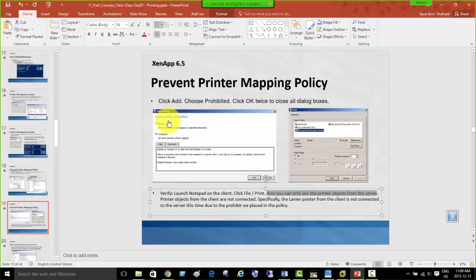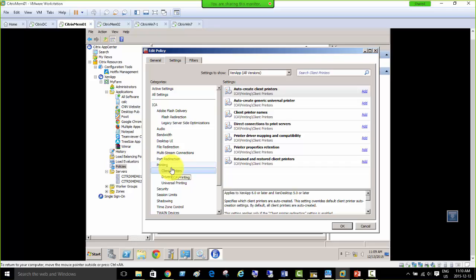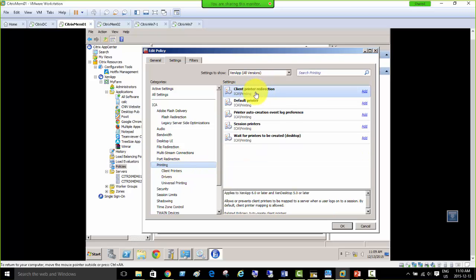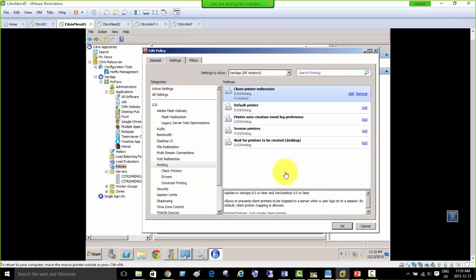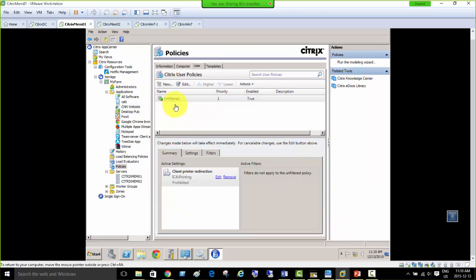This is the client printer redirection policy, and there is just allowed and prohibited there. So if we go back to client printer redirection and click add, this is the client printer redirection. If we prohibit, what will happen? Client printers can be mapped if specified elsewhere. If I prohibit now, no client printers will be mapped. Okay, pretty straightforward policy. Press OK. It shows here prohibited now for this printing policy. If I press OK, it's implemented.